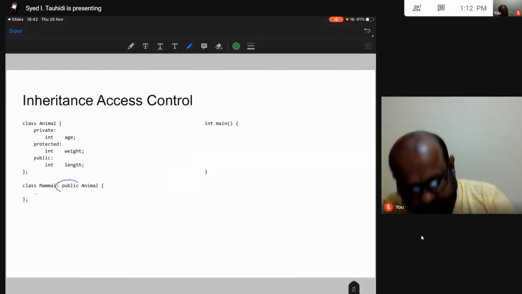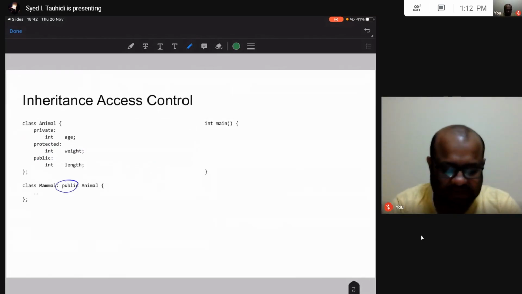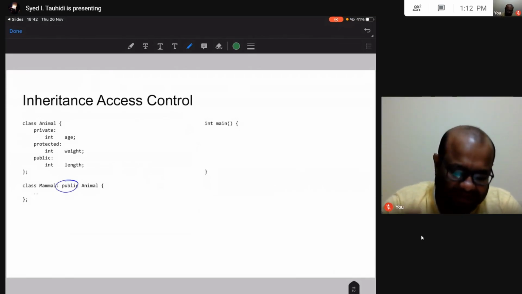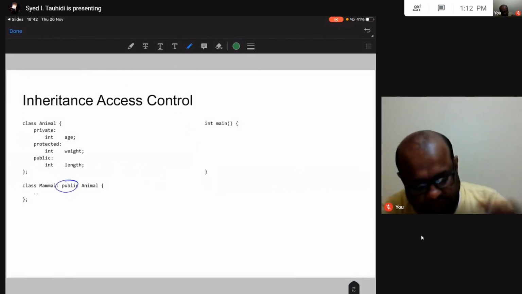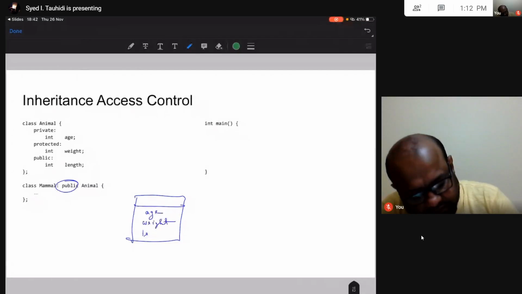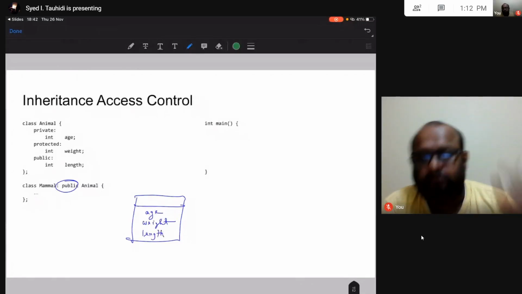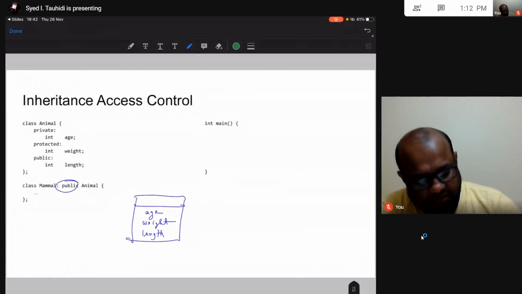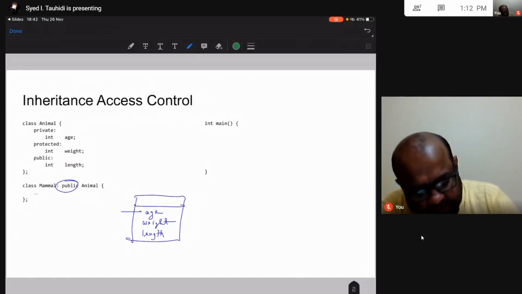Now let us talk about this. Before we do, what is the idea behind all this? I have this animal class. The animal class has age, weight, and length, three data attributes. Age is private, weight is protected, and length is public.